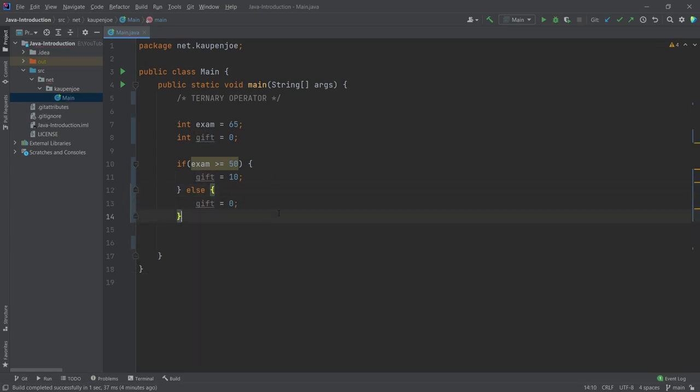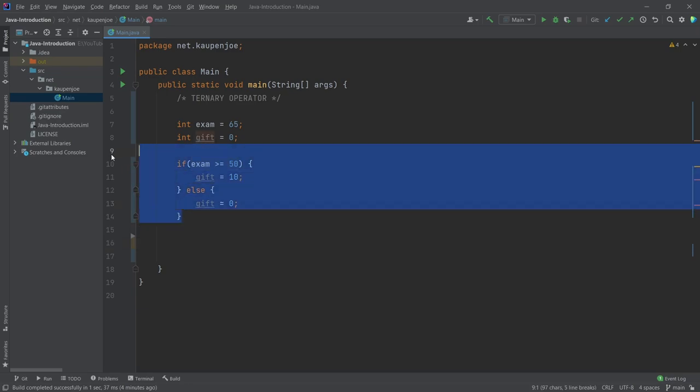So something like this. Now, I already hear some veteran programmers say, well, you don't even need this else because this is going to be zero anyway. We're not going to worry about this. We're just going to say, hey, this is fine, right? This is okay. And this should be sort of understandable, right? When the person has passed, we're going to set the gift to 10. Otherwise, we're going to set the gift to zero. Should be fairly self-explanatory. Now, this is expressed in 5 lines here.